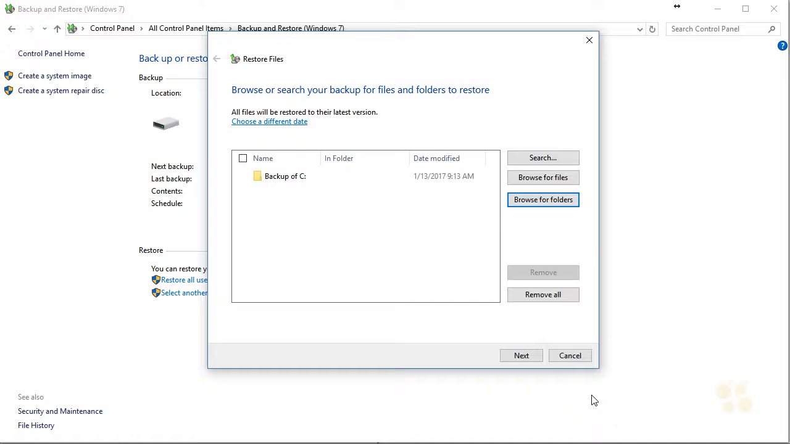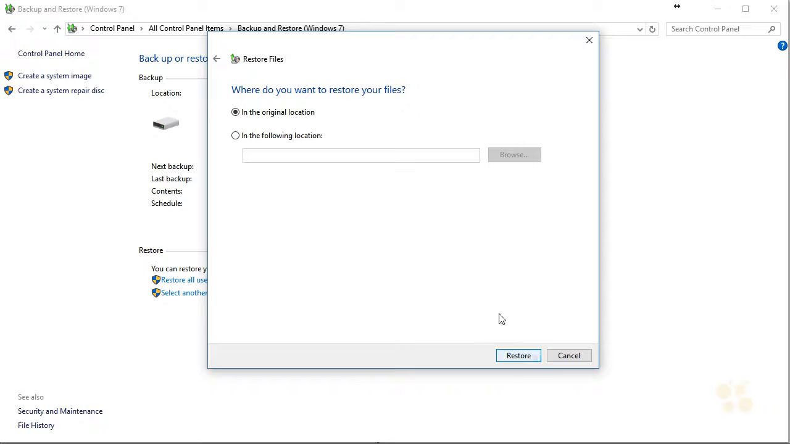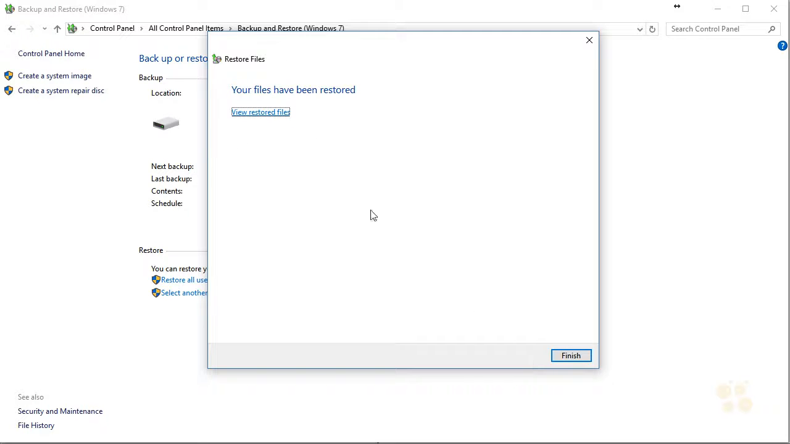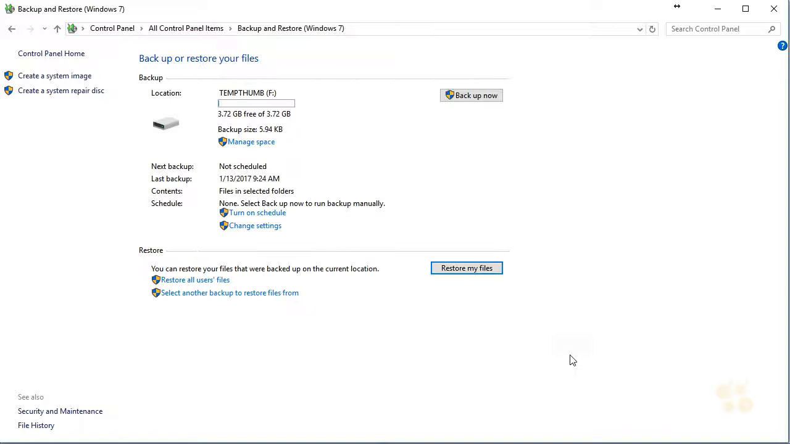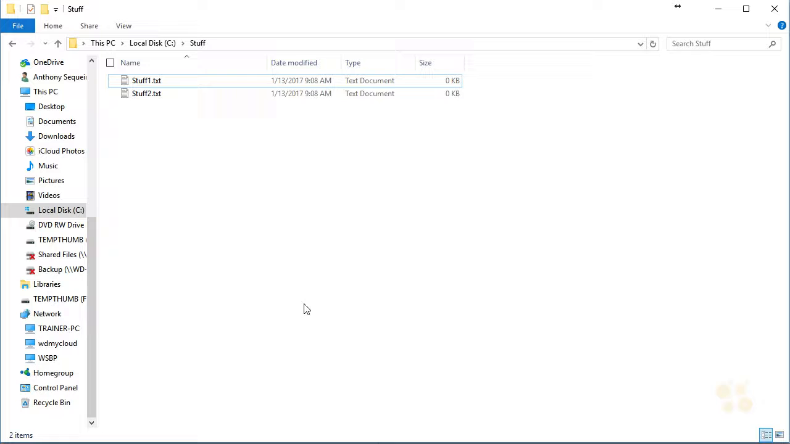So I'll add this folder and I'll say next, and I'll say, go ahead and put the stuff back in the original location, please. And it says, great, your files have been restored. Boy, I hope that worked. Let's check it out. And look at that. Our stuff is back in the stuff folder.